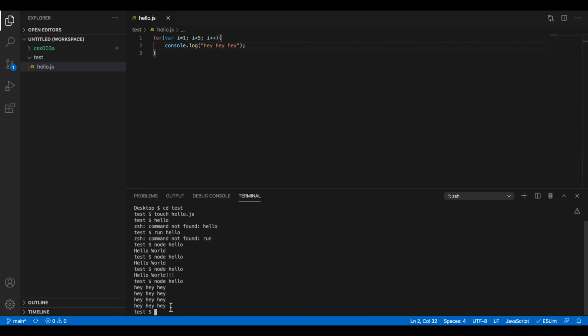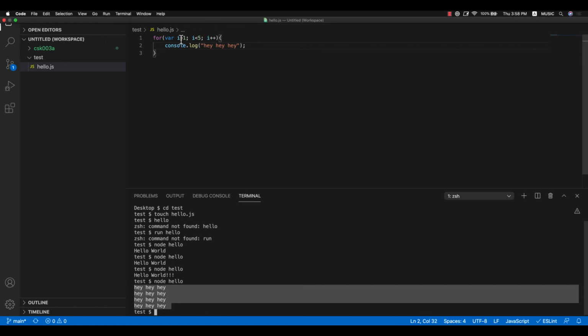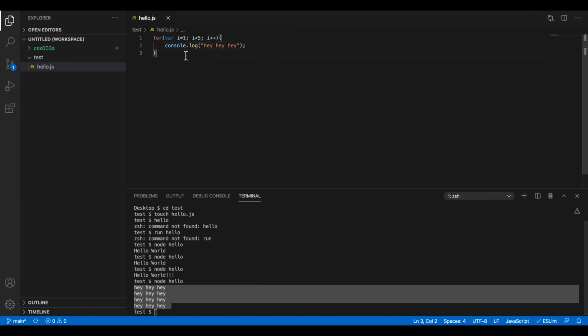Or sorry, 4 times if I can count. Because i starts on 1, this runs while i is equal to 1. And then i increases to 2 and it runs again. And then i increases to 3 and it runs. i increases to 4 and it runs. And then when i increases to 5, that's no longer less than 5. So the loop stops running.